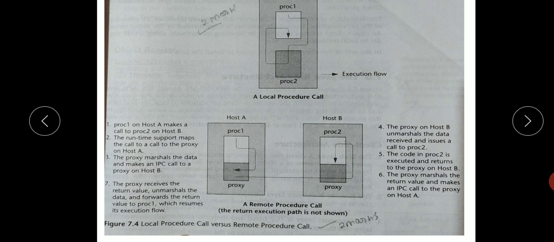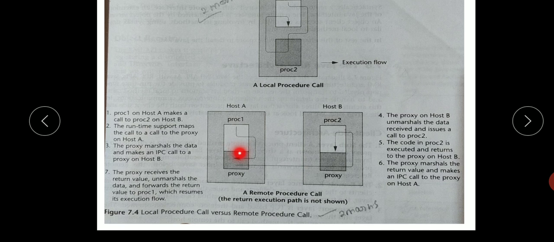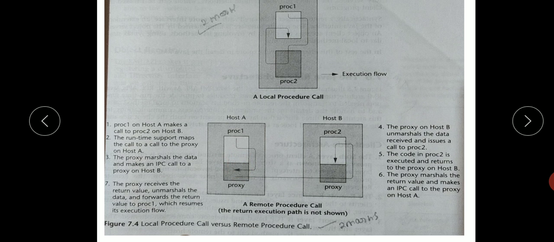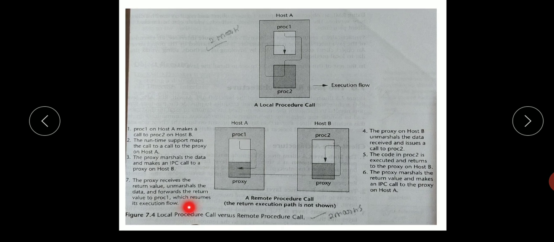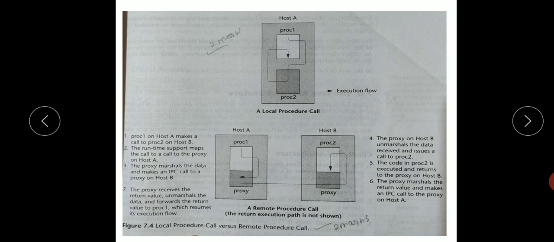The proxy on host B marshals the return value and makes an IPC call to the proxy on host A. The proxy on host A receives the return value, unmarshals the data and forwards the return value to procedure 1, which resumes its execution flow. So this is how a remote procedure call is made.